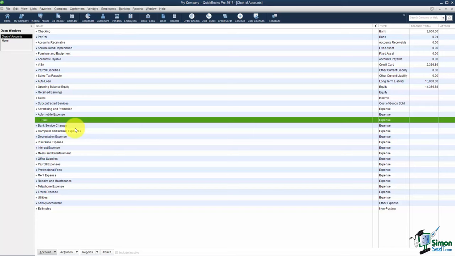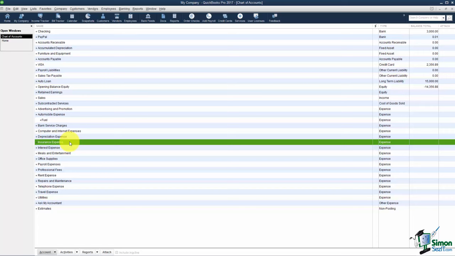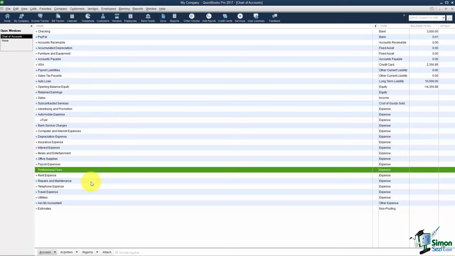Don't go down more than 3 levels because you'll get yourself confused. But here's some others you may want to consider adding. Insurance is a good example. You might have general liability insurance. You might have automobile insurance. Different types of insurance. Maybe make those sub-accounts underneath insurance expense. Also, underneath professional fees, most of the time I'll see a sub-account for the accountant and another one for any legal fees.